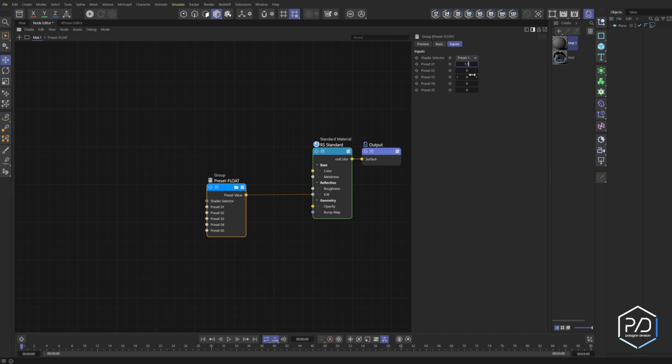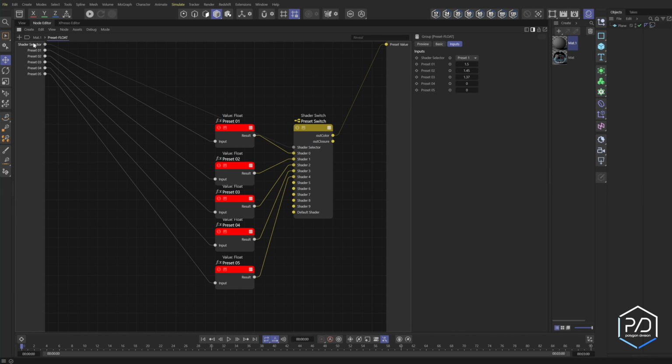So I can put 1.5, which is glass, 1.45, 1.37, and so on. And then when we select this, it's picking these. So we can put glass, we could put water, we can make presets for any type of material that we want to select. Now, here's how easy this is to duplicate.